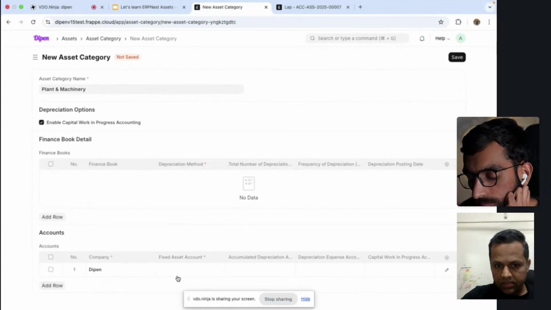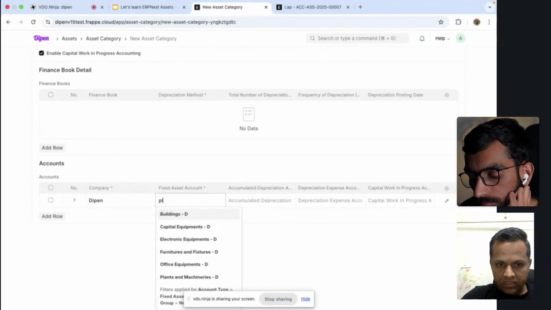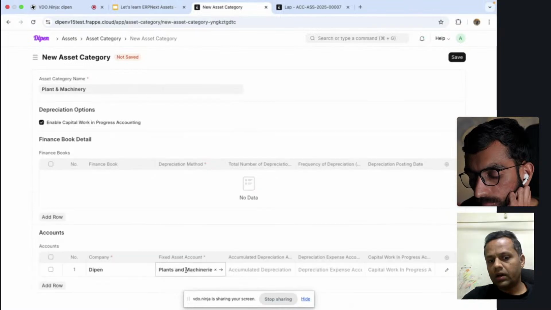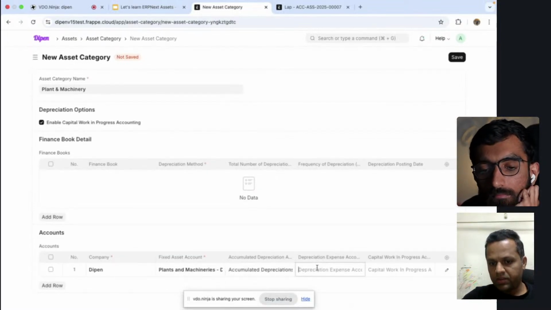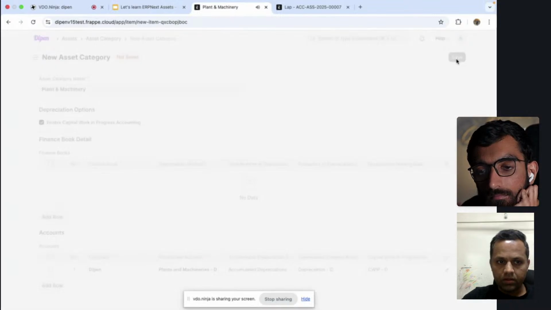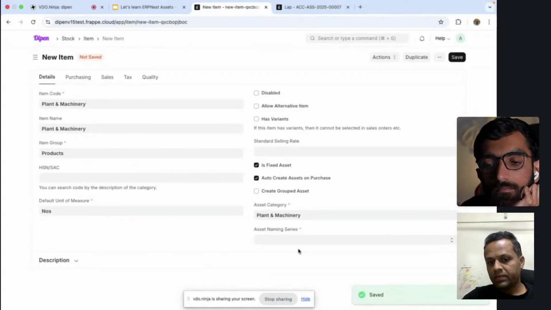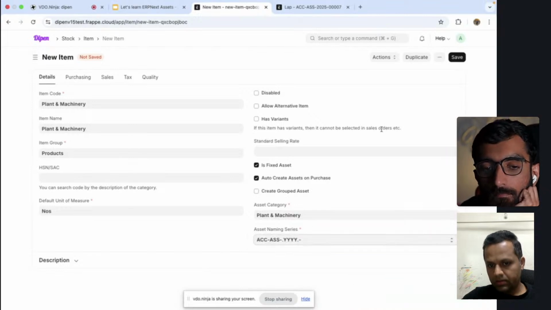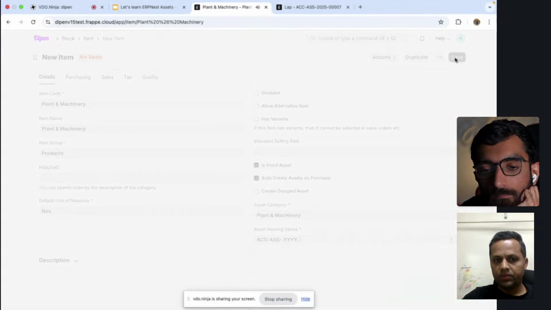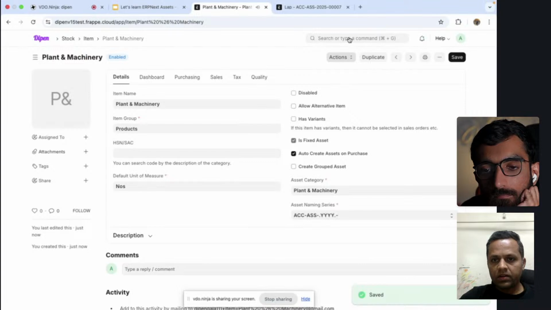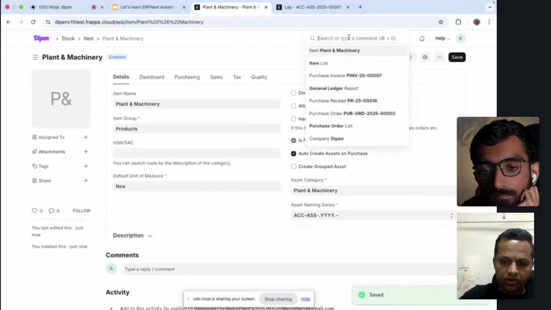So I'll just define here the fixed asset account. So all your accounts created in the chart of accounts will flow here. You will select here the depreciation account and CWIP account, capital work in progress. That is the full form of CWIP. Okay, we created the asset category and we can select the naming. I clicked on save. Let's do the purchase of this asset.